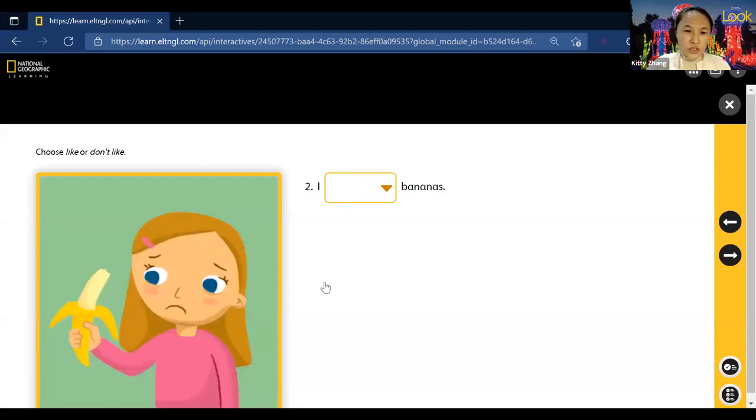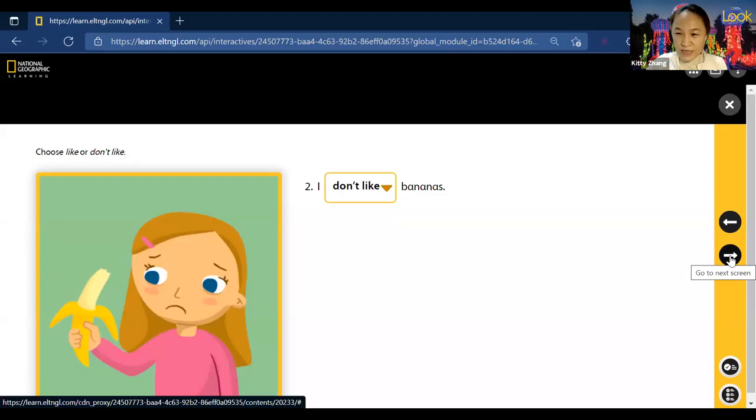Now, what about this girl? Look at this girl. She's holding a banana. Do you think she likes bananas or she doesn't like bananas? I don't like bananas. Why? You can see her face, right? Screwed up. I don't like bananas. Sad banana. Okay. Yeah. Normally banana believes people love them, right? Okay. I don't like bananas.